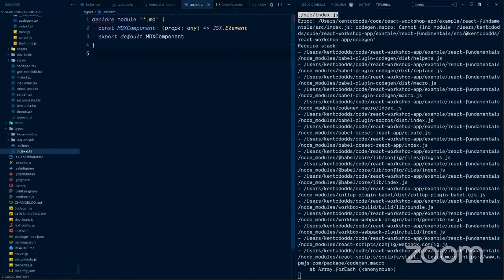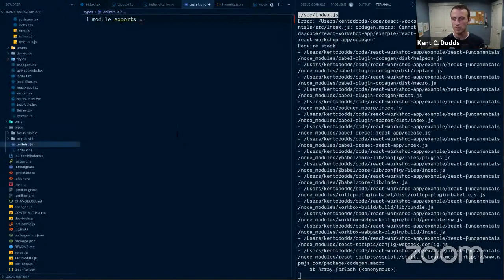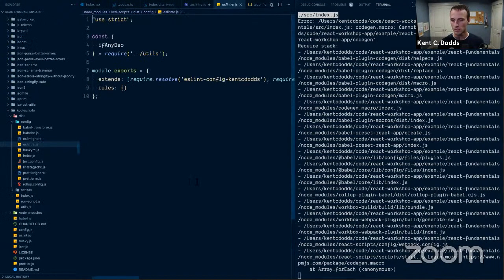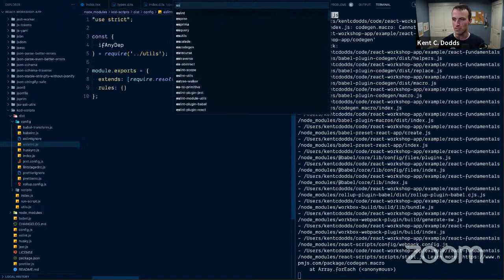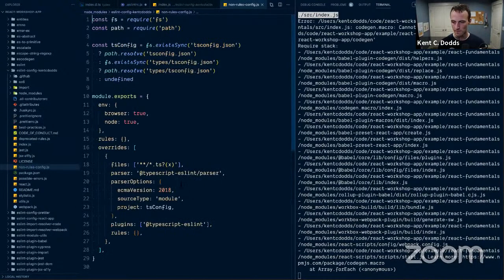What I really hate is KCD scripts, because I should have made this types thing a legit thing so that it would match these files and whatever. Module exports. Oh, let's do .js. Parser options. I can't remember what this is. Oh, great. Nope, I'm in the wrong module. ESLint config. Which file is this going to be? Non-rules config probably. Yeah, right here.